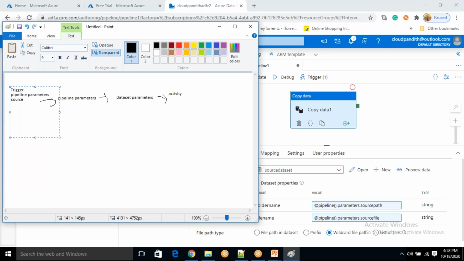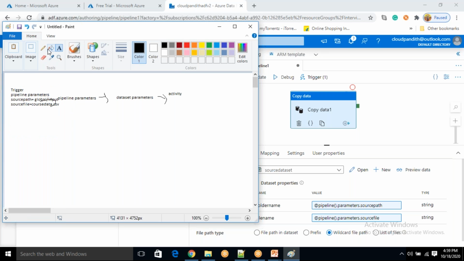So your source path, it will say global/input. Next, source file. When you say source file, it will give the actual source file. If I upload course data.csv, it will give the course data.csv file. Then you assign these two values to your pipeline parameters. Then these values you assign back to the dataset parameters: source path to the folder name, source file to the file name.